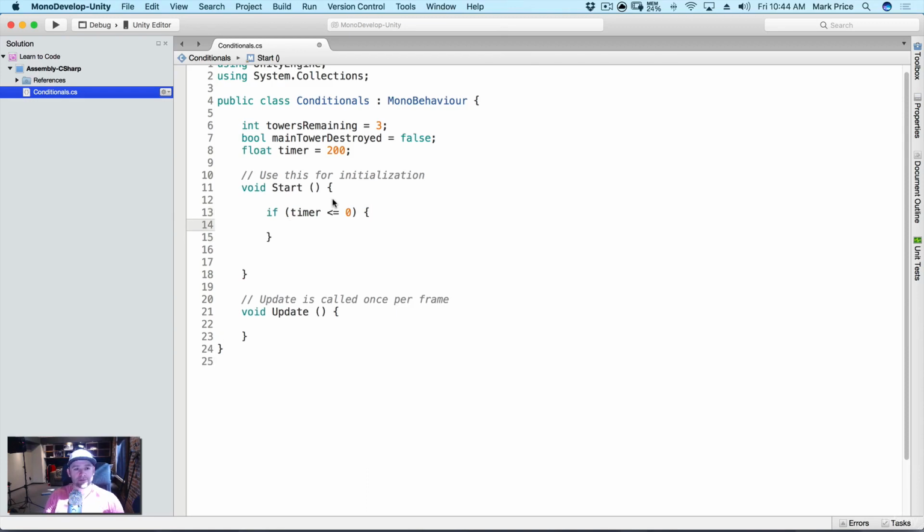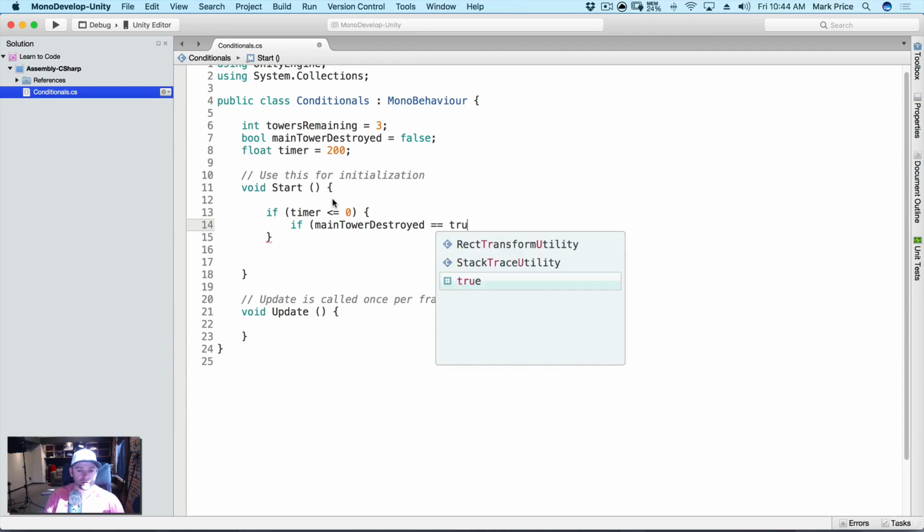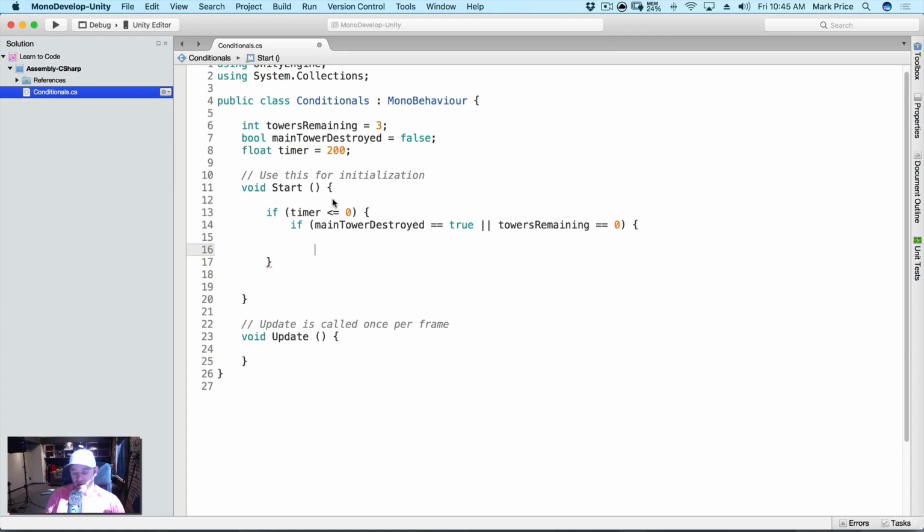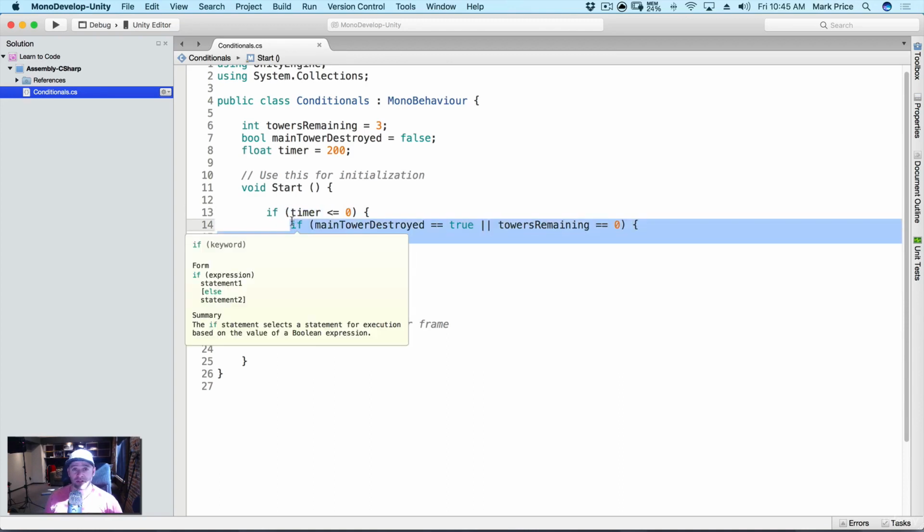So if timer is less than or equal to 0, how can we lose the game? Well, if main tower destroyed equals true, and we can say, or if towers remaining equals 0. Now this logic's not perfectly matched up with the actual game, but I hope you're seeing the idea of what's going on here. So this is interesting. We created a condition and then another condition with a condition. Can we do that? Yes, that's common, typical programming that you would do.